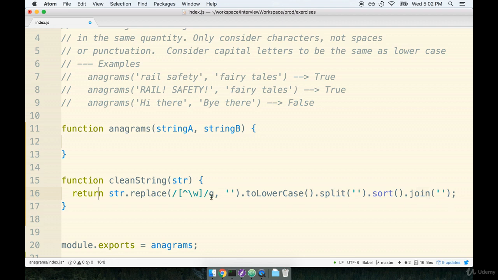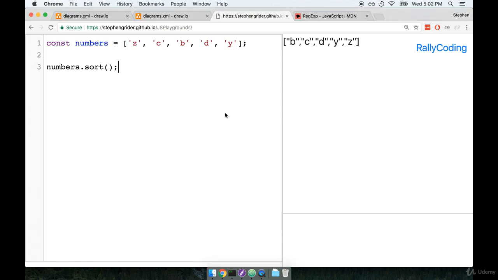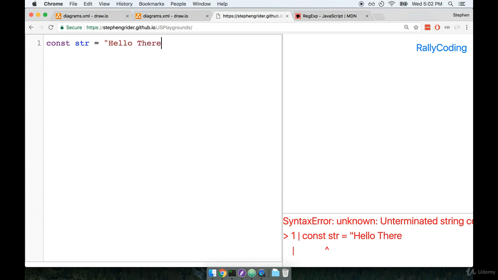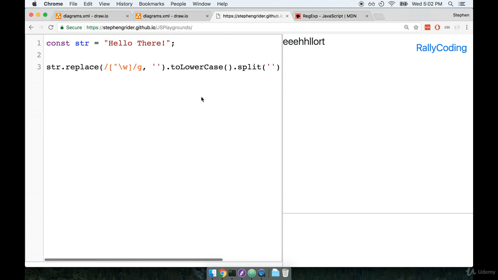I think maybe as a quick little test, we should copy this over to that little code editor and just see how this thing works. So back over here, I'll make a short string. Actually, let's do a real example. How about hello there, like so. And then if I paste that snippet, so here's string replace toLowerCase, all that stuff, this is what we end up with right here.